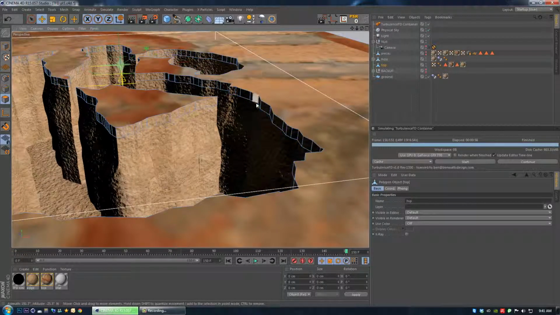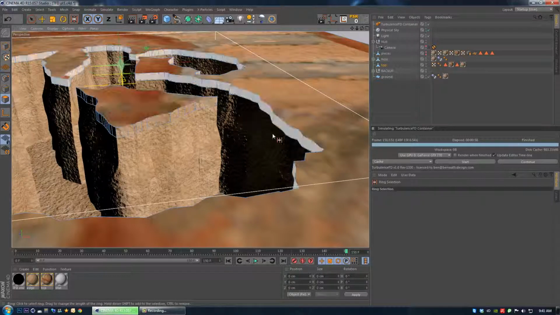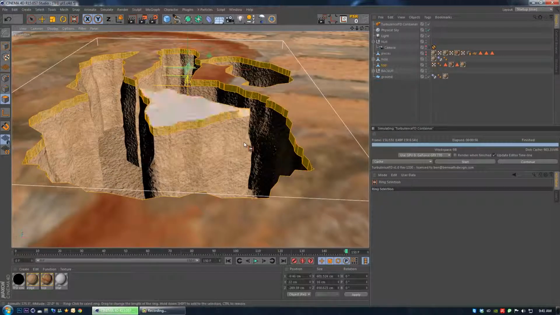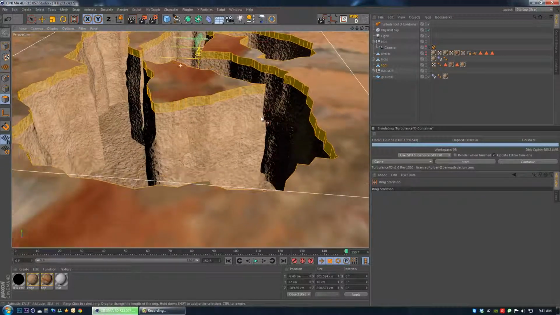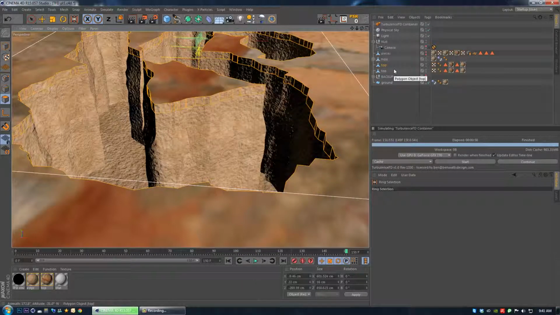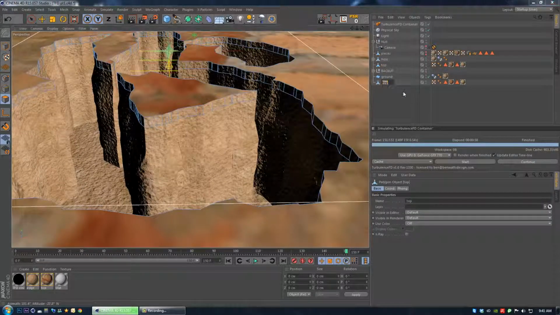So if we deselect this, we can see if we come up to ring selection, I think it is, we can get this piece here and hold down shift and grab this piece. Now what we can do is use the split command, and it's going to make a duplicate. The duplicate that we want is always the bottom copy, so let's drag that down, and we'll rename this edge emit or something that makes sense.